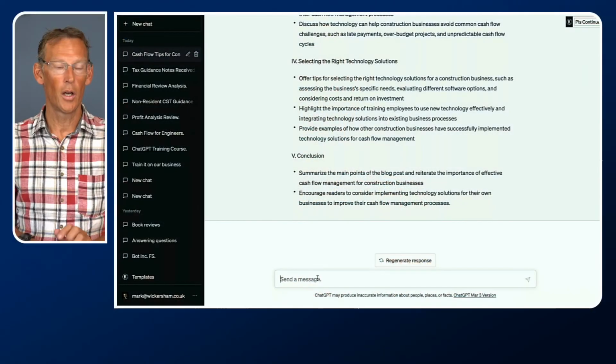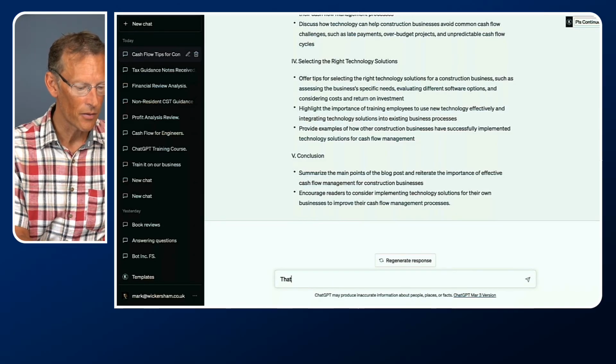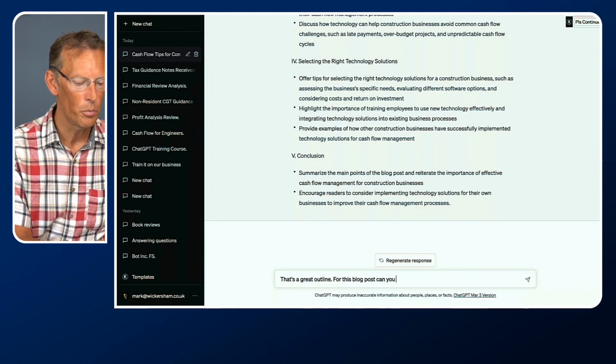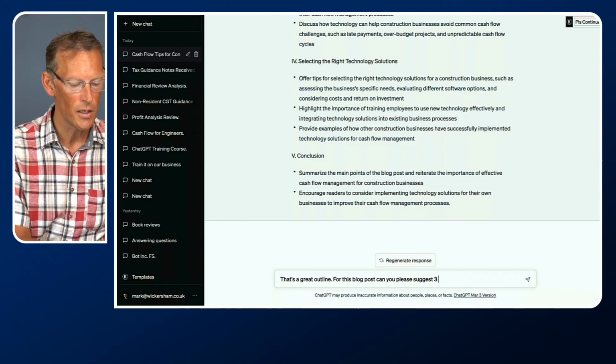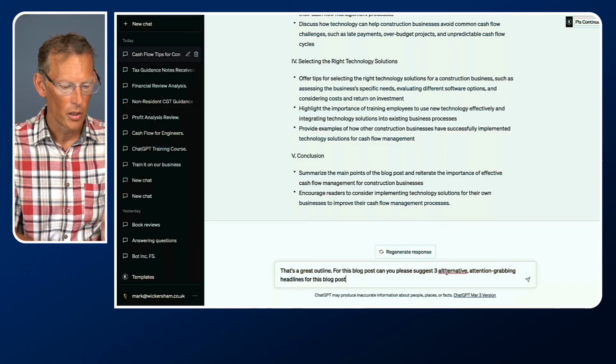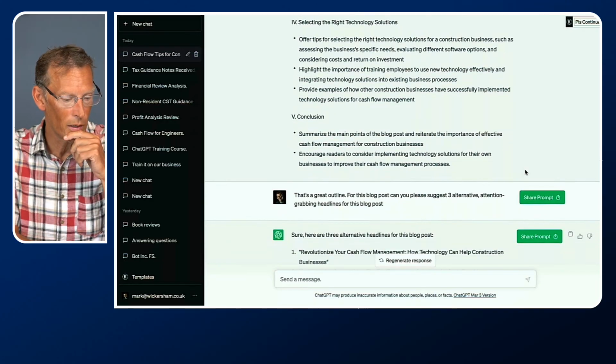So if we just go back to here, and we'll keep within the same thread, and we might say, that's a great outline. For this blog post, can you please suggest 3 alternative attention-grabbing headlines for this blog post? And I'm conscious that my spelling's not great. Here we go. Let's see what it comes up with. Let's see what alternative headlines.